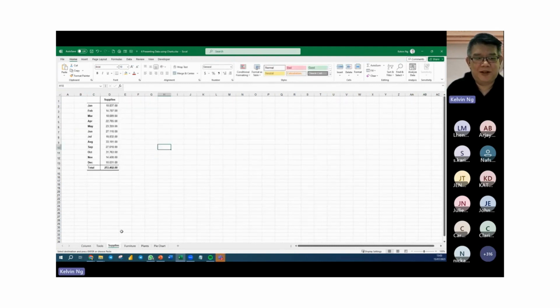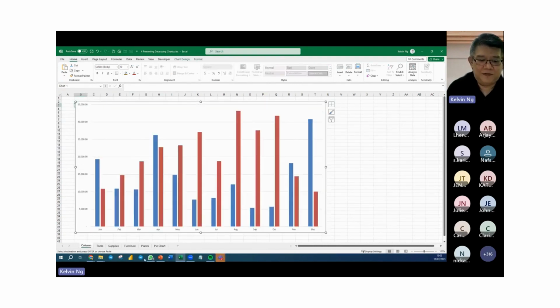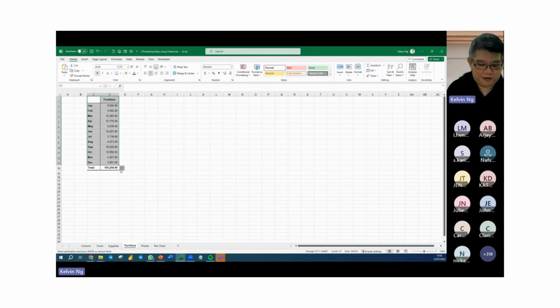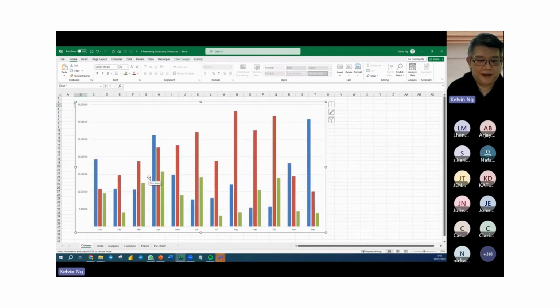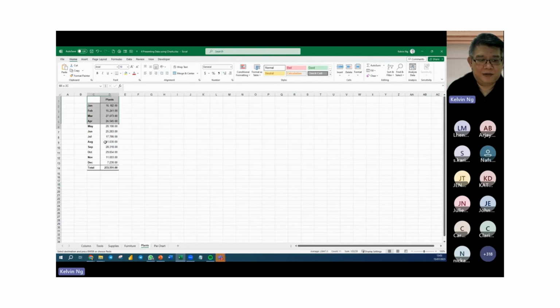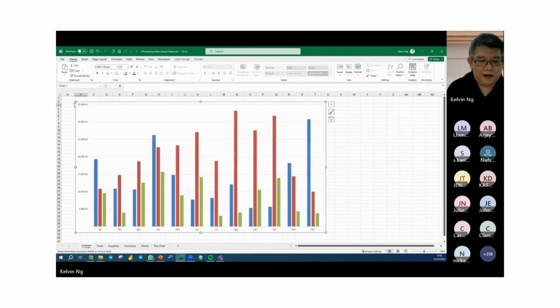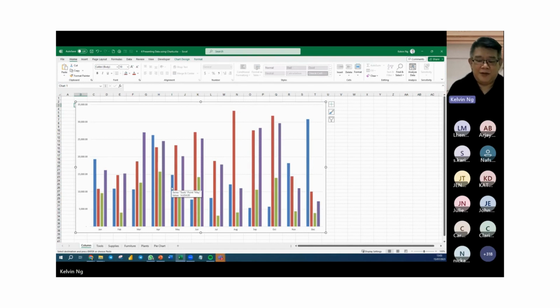So I will continue to pick up the information from supply, copy, go back to my report, and paste. I go to the furniture, copy, and paste. Then I go to the plants, copy, and paste. Now, some of you will be saying, hey, what happens if they are from different files? Go ahead, open all the files that you want to copy. Do it one by one. Take the first file, copy the data, come here, make sure your chart area is selected, paste it. The next thing you know, it's already a chart.